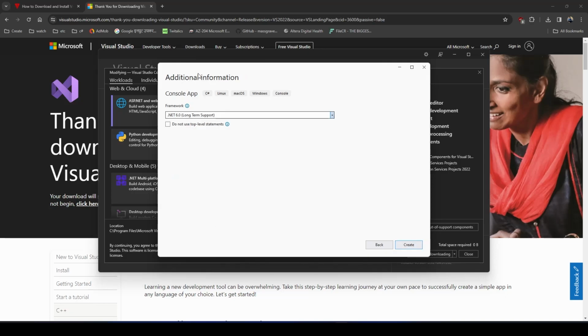Once we are on this window, we have to specify the version which we should be using in this application. Currently I have four options here. If you have multiple .NET versions installed, you will see multiple options there. But for now, I will select the .NET 6 version and click on create button.